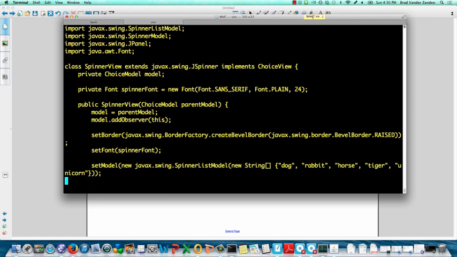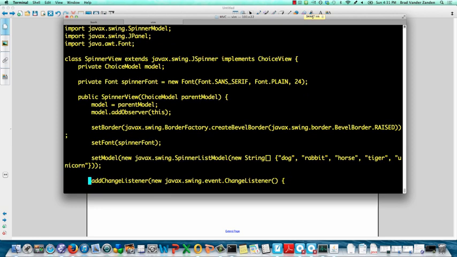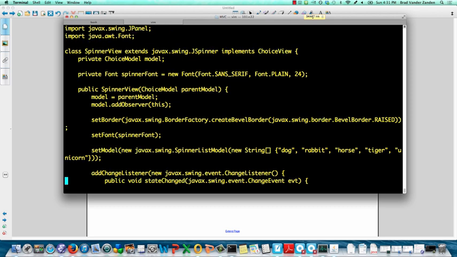Now some of the other stuff here was just to make things nice. Set border and set font were simply setting appearances of our JSpinner. And this set model could be confusing. The JSpinner itself has a model for displaying the items, which in this case are the 5 choices. So this is what the set model is. It's setting the items for the JSpinner.